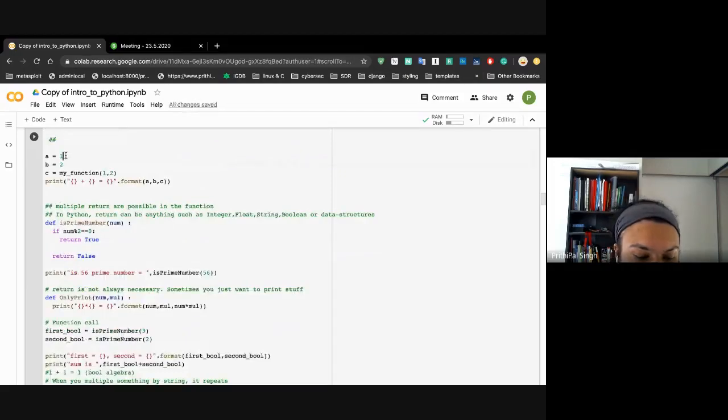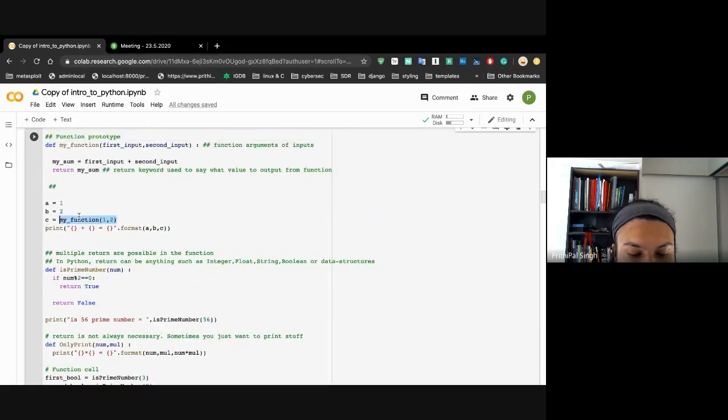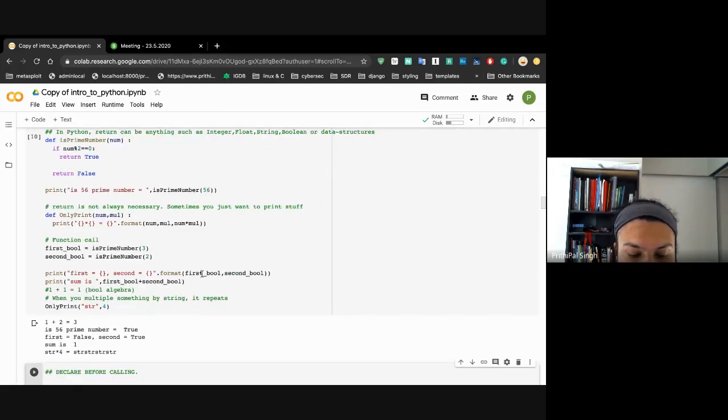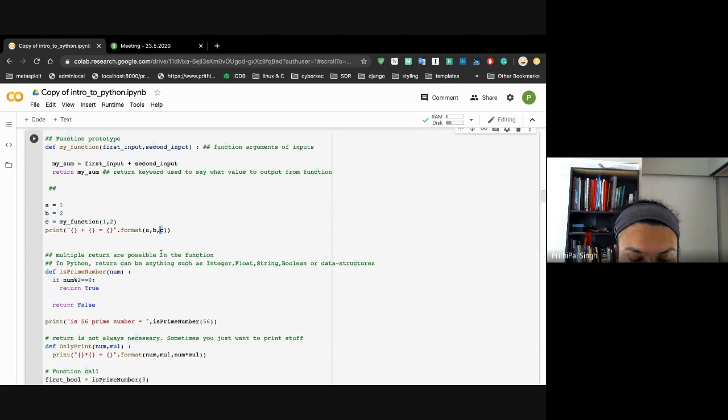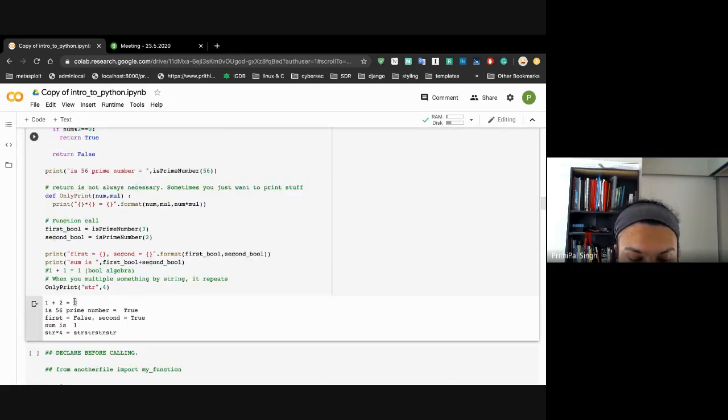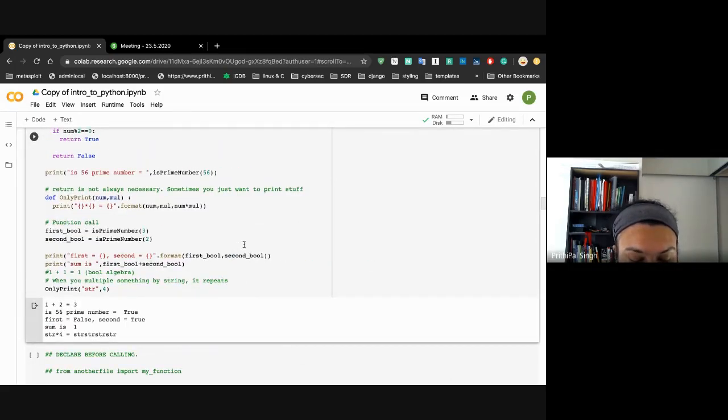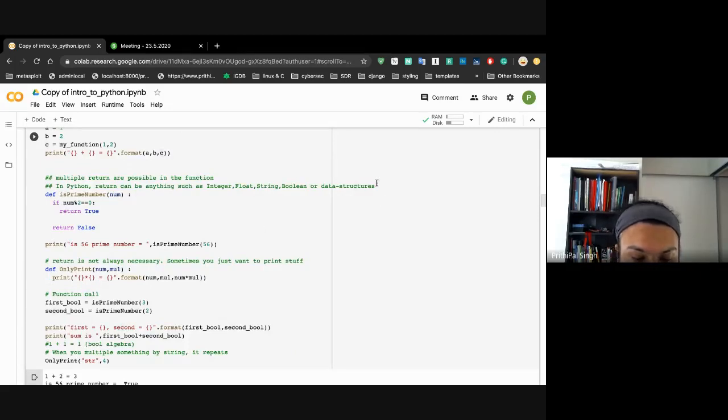We have two numerical variables. Then I call the function on these two variables to result in 3, and it's going to print some stuff out. As you can see over here, the third placeholder is the result of the variable over here. So it's giving us the whole sum. That's fine.